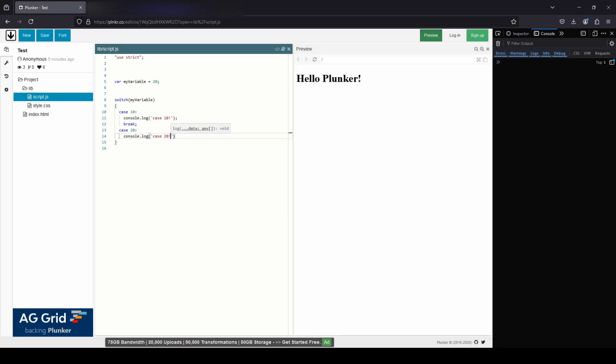case 20, and then break keyword, and then case 30 console log, case 30, break, and then we have a default keyword, and I'm going to explain what the default is right now, but let me just do the coding. Default behavior.